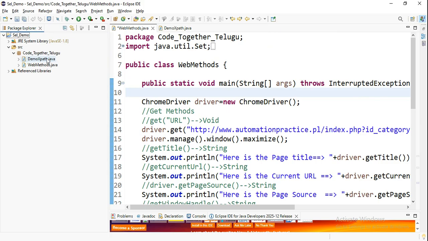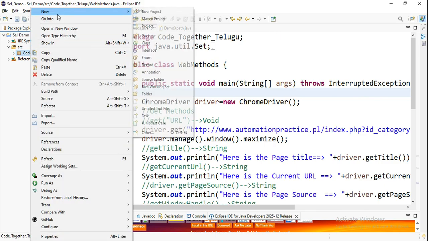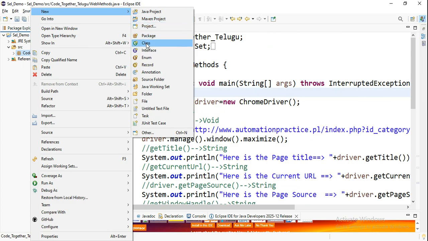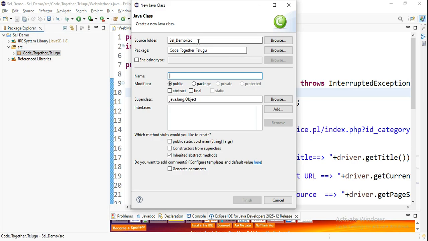So this is web methods. I'm just keeping it the same as it is. Of course, this wait mechanism also comes under that, but we are writing it separately. That's it. So the class, we can make it like, what is the class name? We can name it WaitMech. This is under the code together Telugu project, and the source is the demo src under that. Then you can select public static void main and just hit finish.